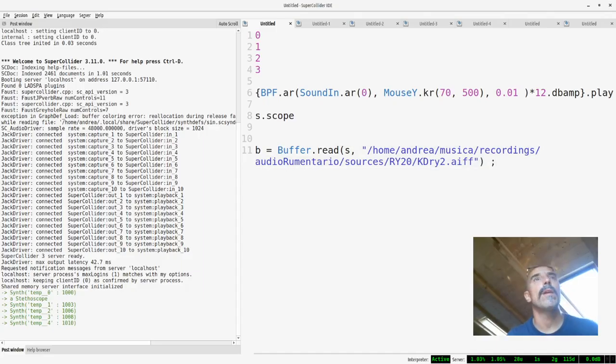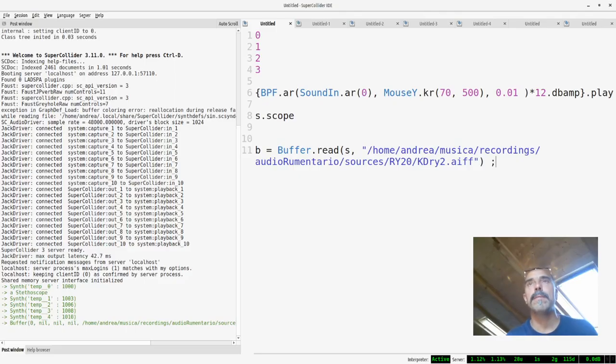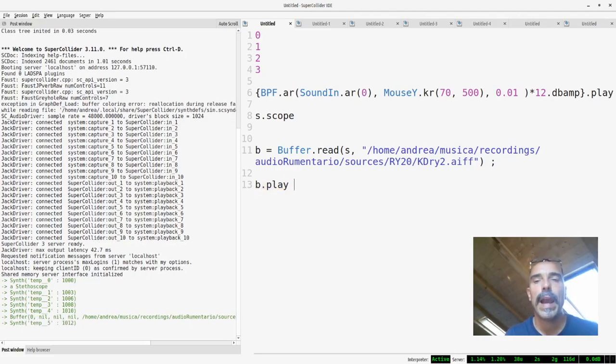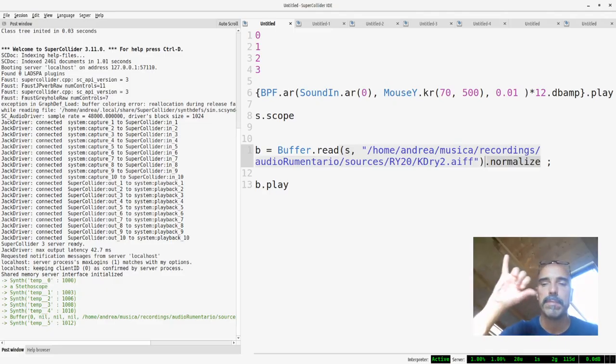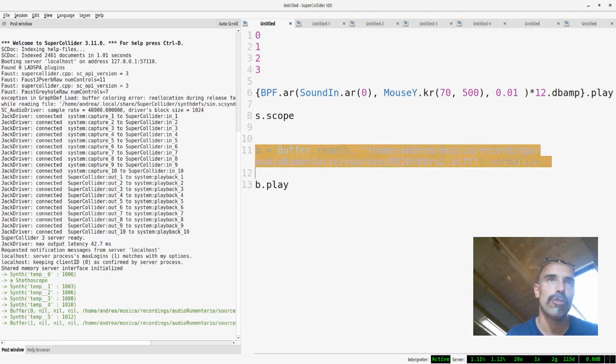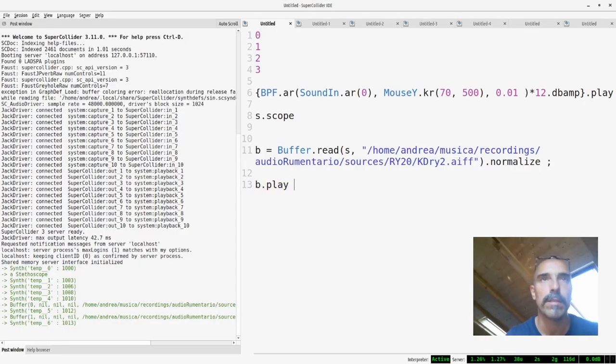Now b is a buffer. What can you do with a buffer? You can check this simply by doing this, and it should sound. Now, the typical thing I'm doing is normalizing. So here I will override the buffer. I am normalizing the buffer, so I'm sure that it is at maximum amplitude. That should not change a lot. Yeah, a little bit. Now, b.play, buffer play.